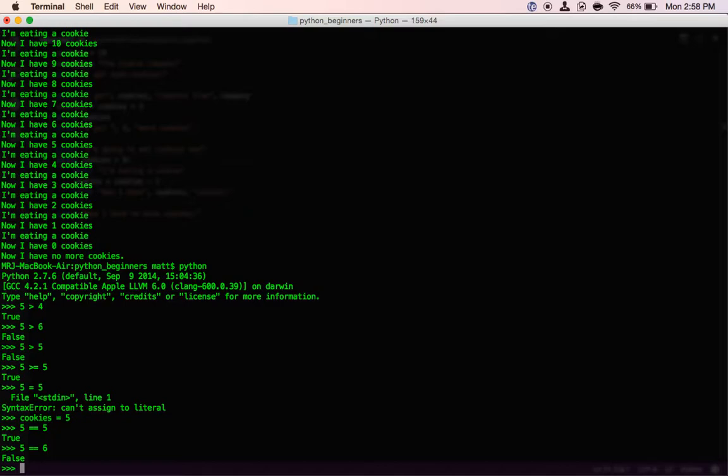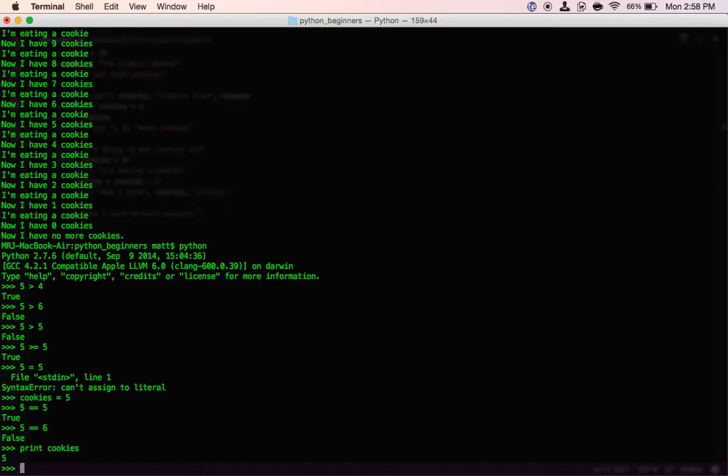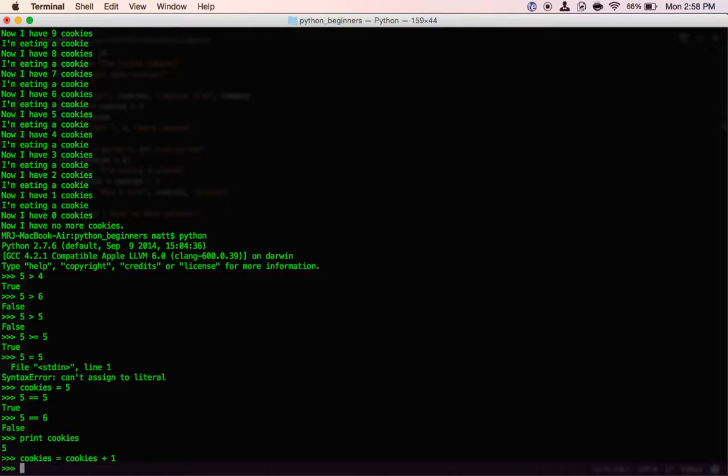So if we said, how many cookies do we have in this example? 5. So does this make sense now? I forgot to harp on this. All right, so how many cookies does that variable represent now? 6, right? Because we said cookies equals cookies plus 1.